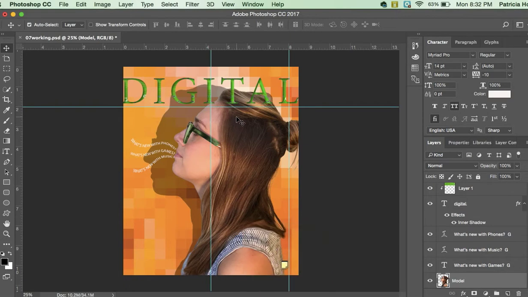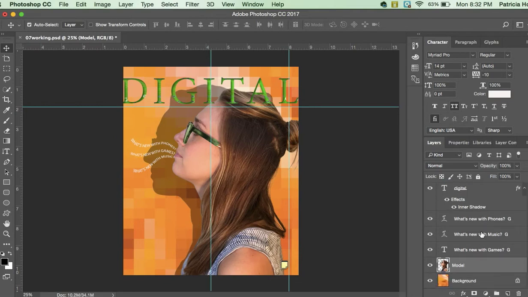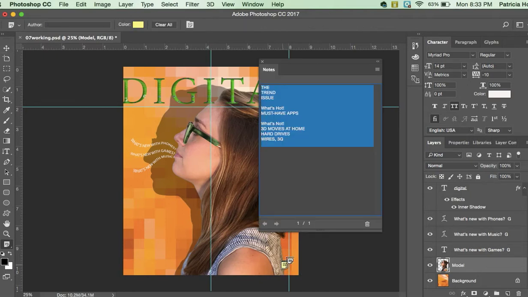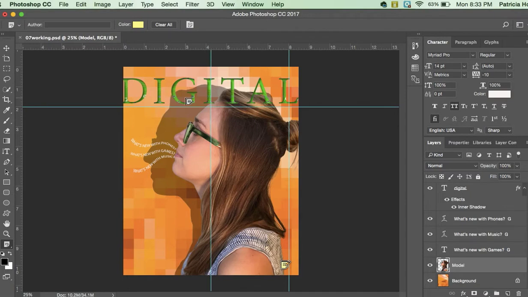text. Okay, so down here is a notepad that the author has provided. I want you to do a couple of things. Make sure you're on the model layer before we do anything else. Click on that layer. Then we're going to come over here and click on this pad, and you're going to see text that's been provided for us. I want you to copy it. So I'm going to press Command C, and I'm going to close it out.